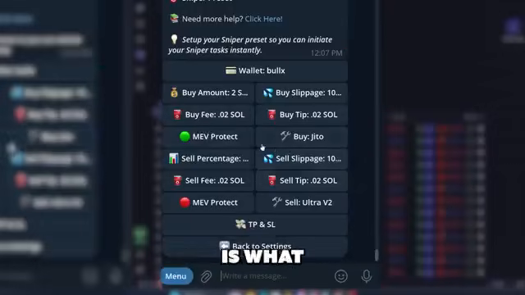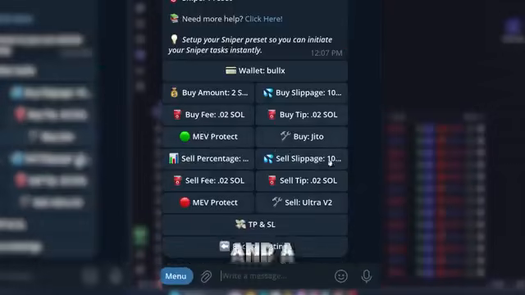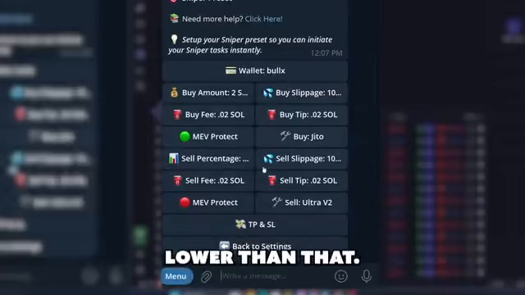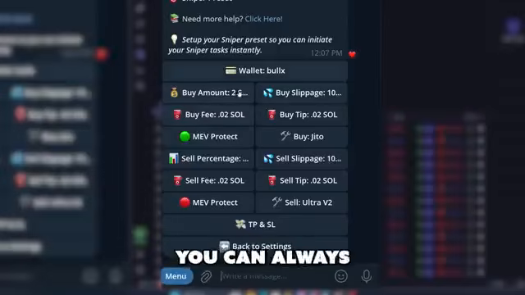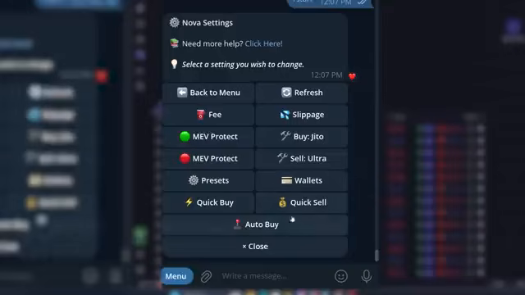I use 0.02, which is what I personally use, but if you have a smaller wallet and a smaller portfolio, I'd probably recommend going lower than that. This buy amount that's here is basically, if I have the extension on and I click snipe, going to be the default buy. You can always change it, but I like to keep it at 2. It just gives me one less thing to type in. So that's going to be all for settings.